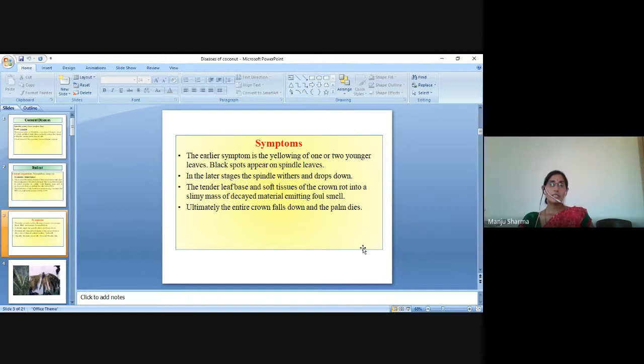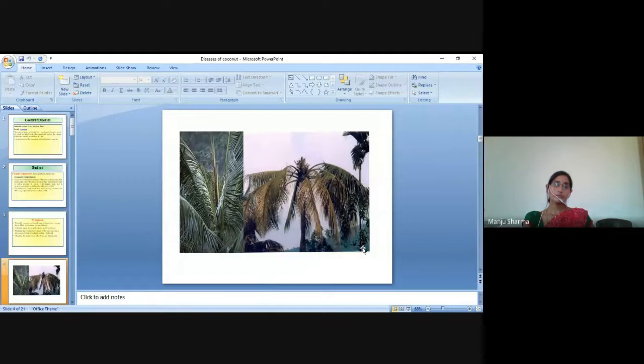In the later stages, the spindle whitens and drops down, so the tender leaf base and soft tissues of the crown rot into a slimy mass of decayed material emitting foul smell. Then ultimately the entire crown falls down and the palm dies. So basically these are the symptoms. One is a healthy plant and another one is an infected plant.